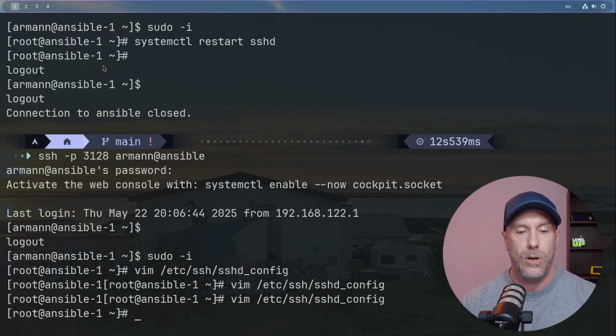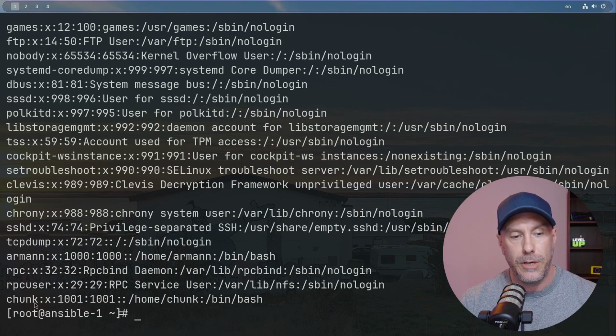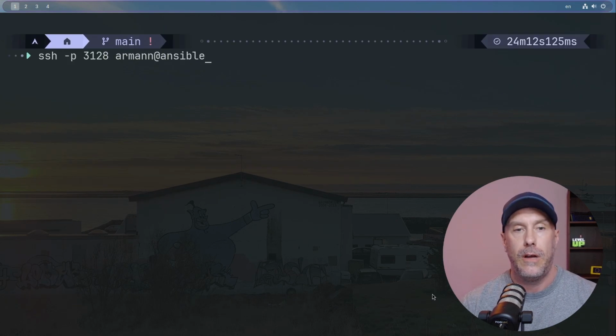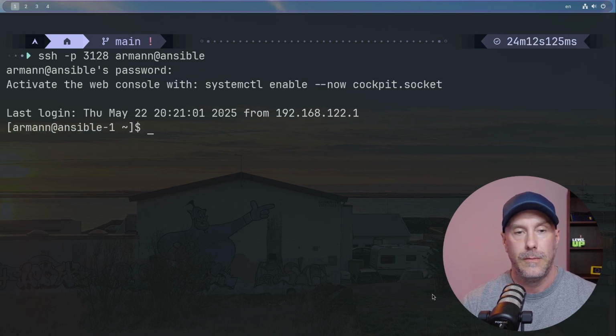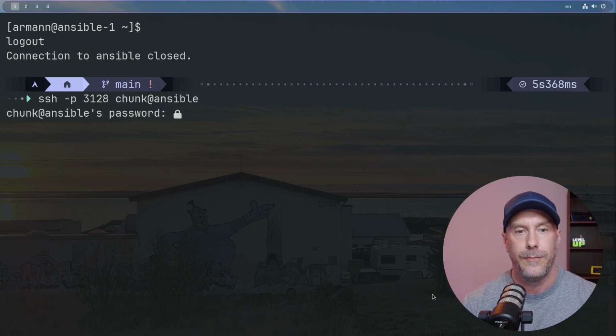So let's go out of here. I'll show you cat /etc/passwd like that. I have a user here, chunkity chunk, and I'm showing you this for a reason. So I can SSH as Armin with the password into the server. All good. So let's use our friend here, Chunk. He wants to connect.